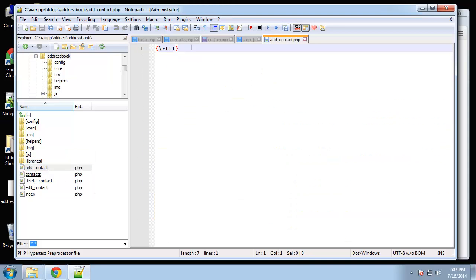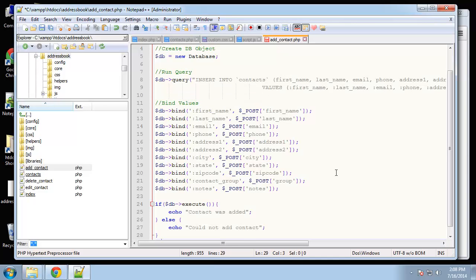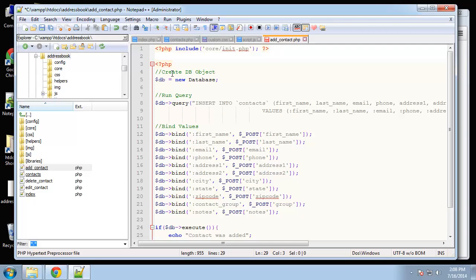Okay, so get rid of that. So this is the page that it's going to post to, and I'm just going to paste some code into here. Alright, and this is nothing we haven't seen before. We've used this PDO class before. We're including the initializer, creating a new database object. We're creating a query, which is an insert. Okay, so we're inserting into contacts, and then just all the fields. Then we're going to have values, and then all the placeholders.